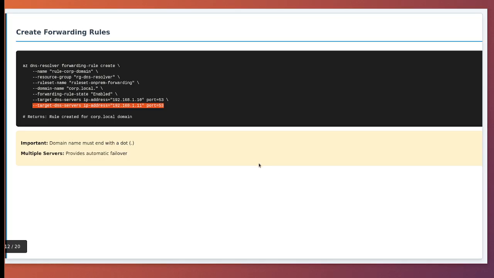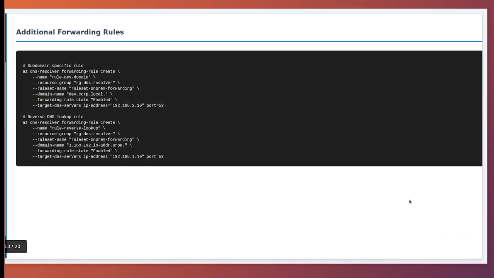You can create multiple rules for different domains. For example, you might forward corp.local to your corporate DNS servers, but partner.com to a partner's DNS infrastructure. The rules are processed in order of specificity. More specific rules, like dev.corp.local, take precedence over general rules, like corp.local. This allows you to create sophisticated DNS routing policies. Let's look at some additional forwarding rule patterns that solve common scenarios. These examples demonstrate the flexibility of DNS Private Resolver and how it handles complex enterprise requirements.